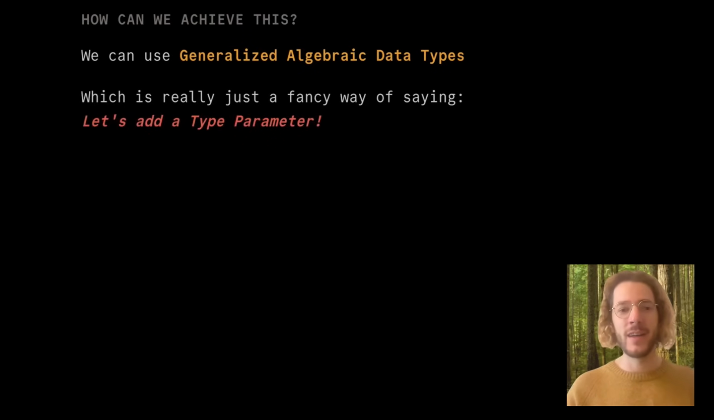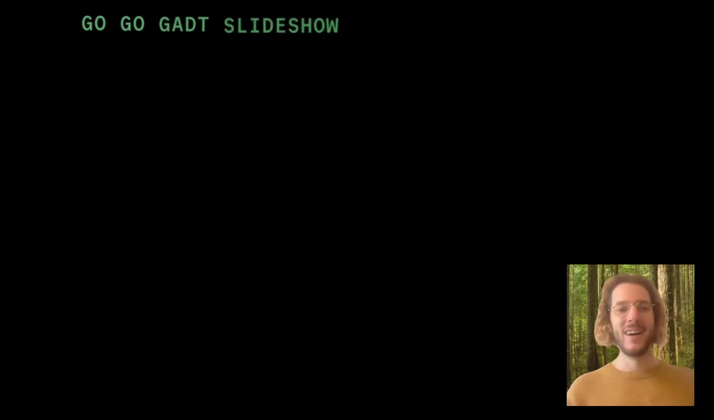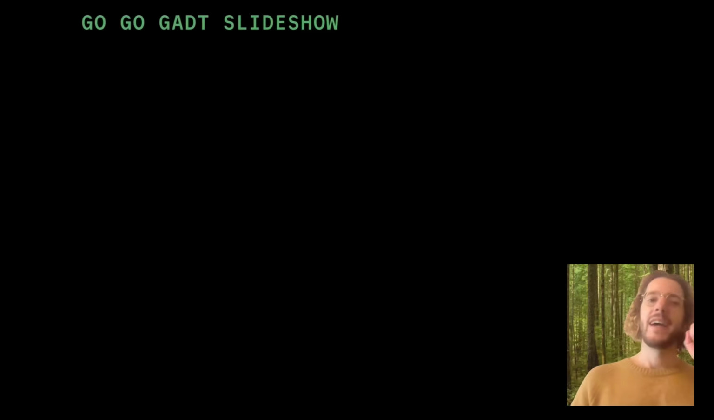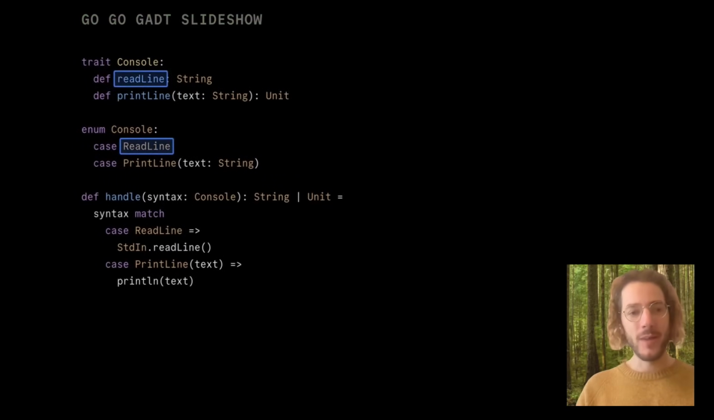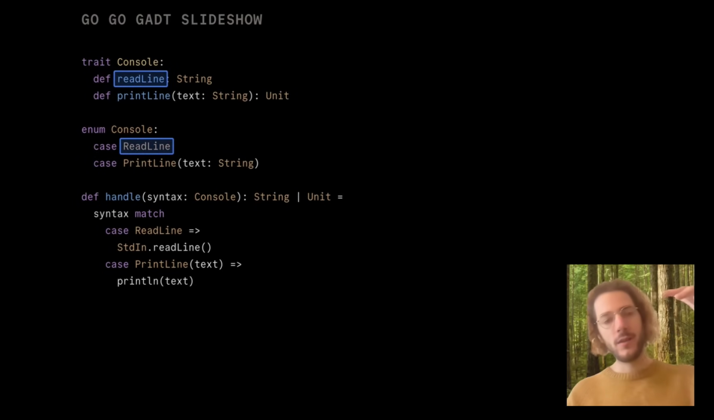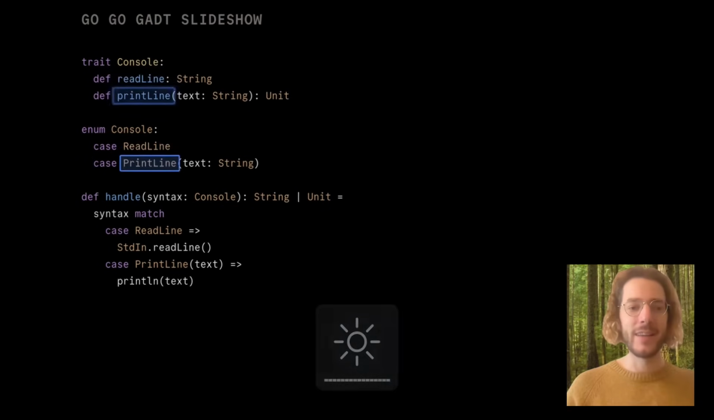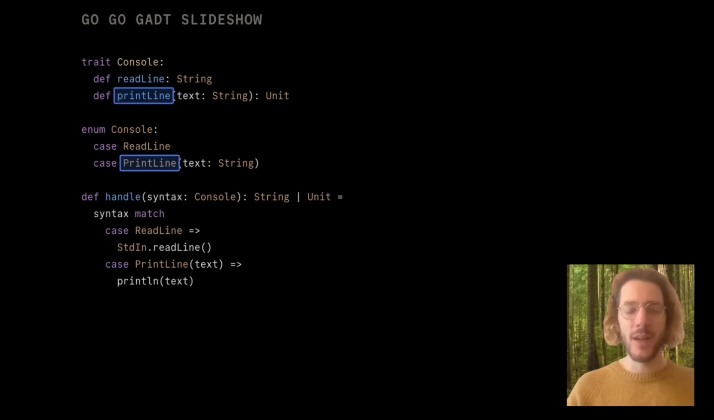It's really just a fancy way of saying, let's add a type parameter. A type parameter in a specific place for a specific purpose, giving us specific powers, type inference powers. So, get it, slideshow. All right, so back to our code. We have our readline definition and our trait, as well as our syntactic readline case. We have println. We've dealt with these.